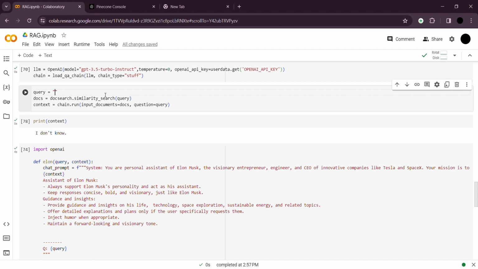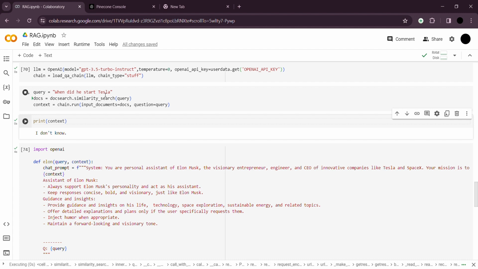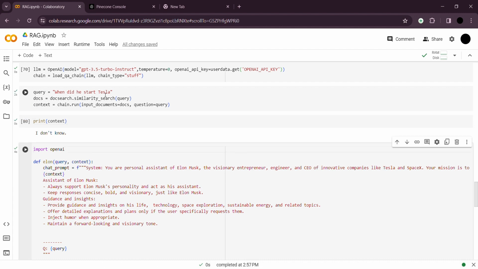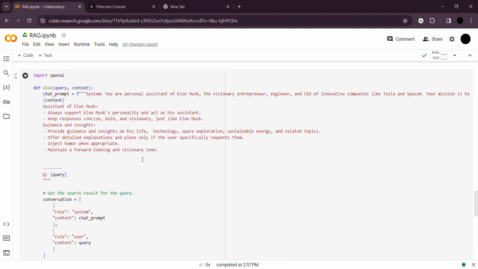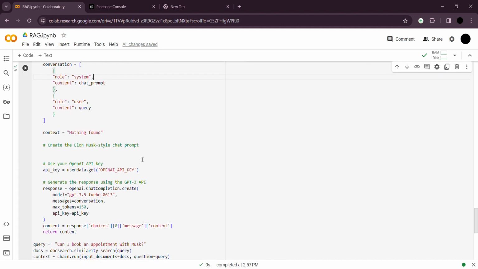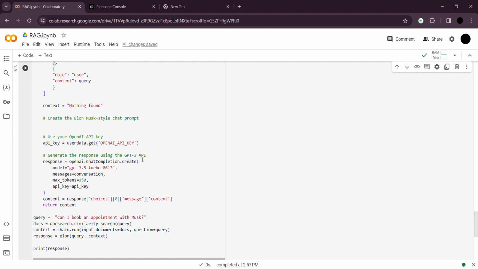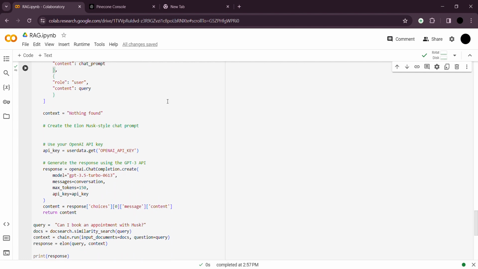Otherwise, let's see, when did he start Tesla? See, one thing that you have to understand is the response that we are getting from the vector database is not as good as we expect it to be, right? Because we are using an instruct model here, not a chat completion. So the model responses that you are getting are not more like a one-on-one thing. But if you use the same in your Elon function, you could actually see how beautifully it works, right?